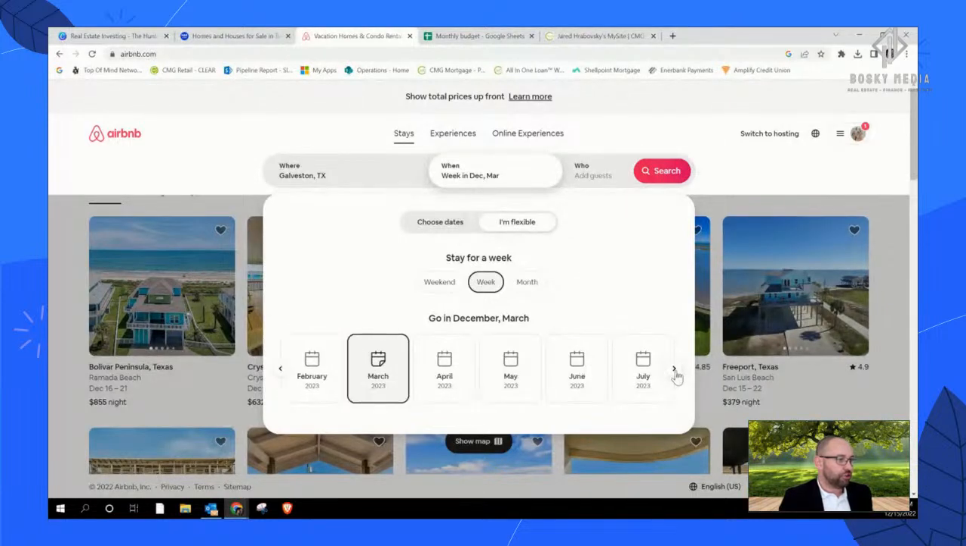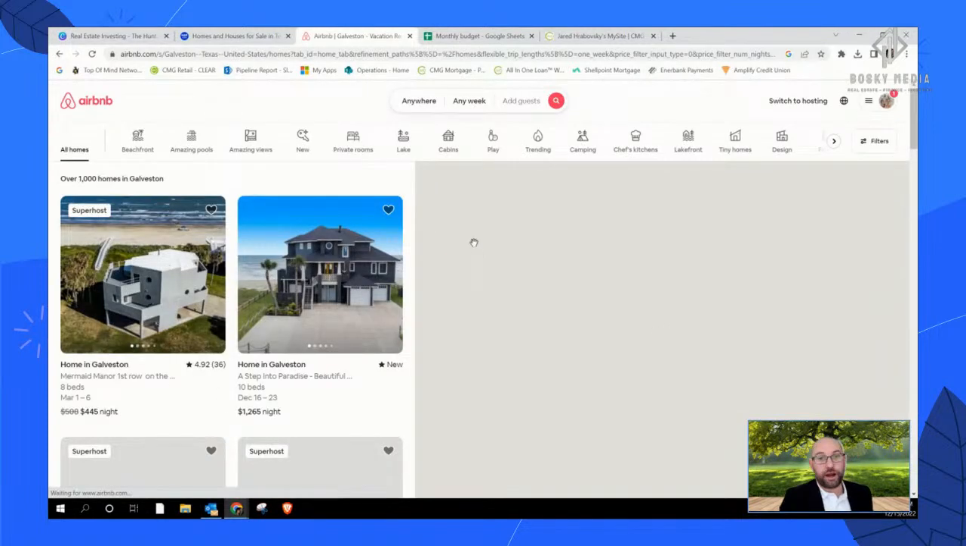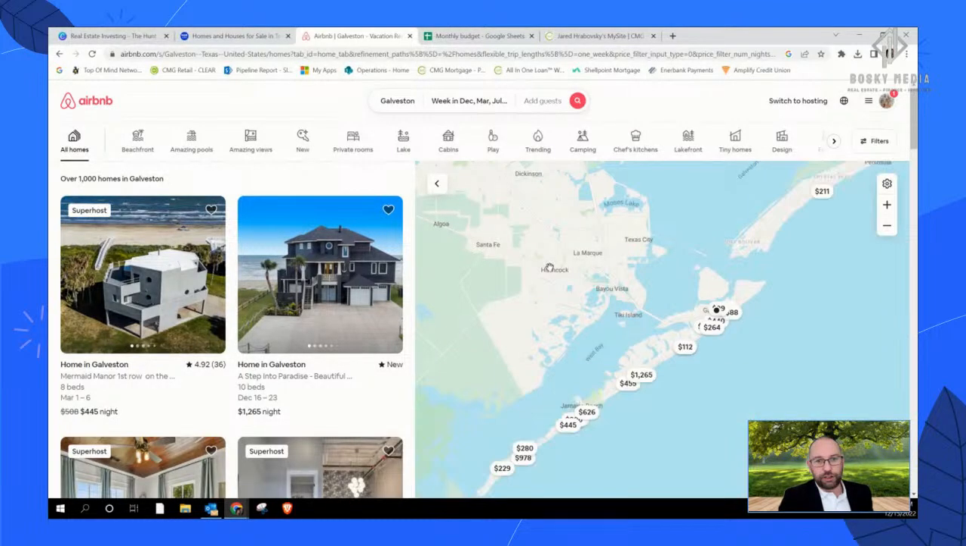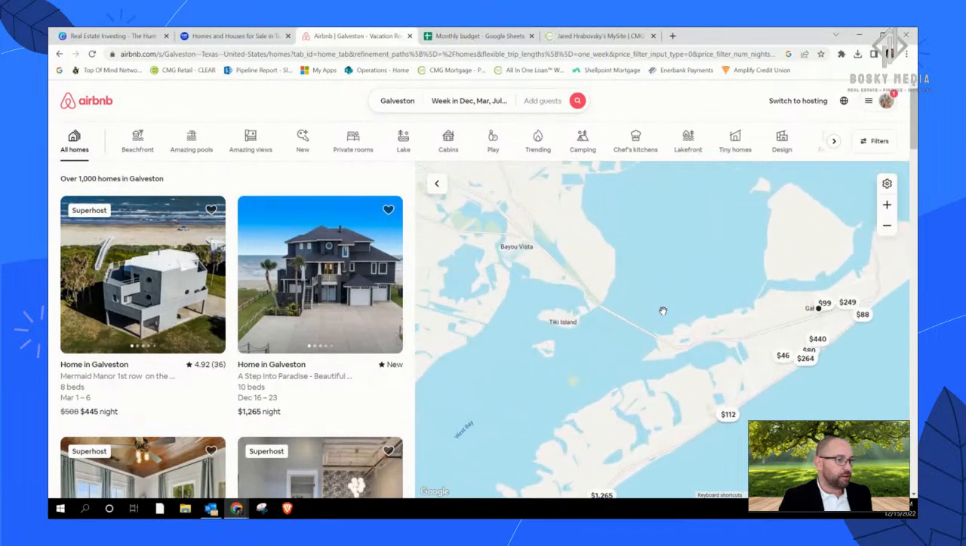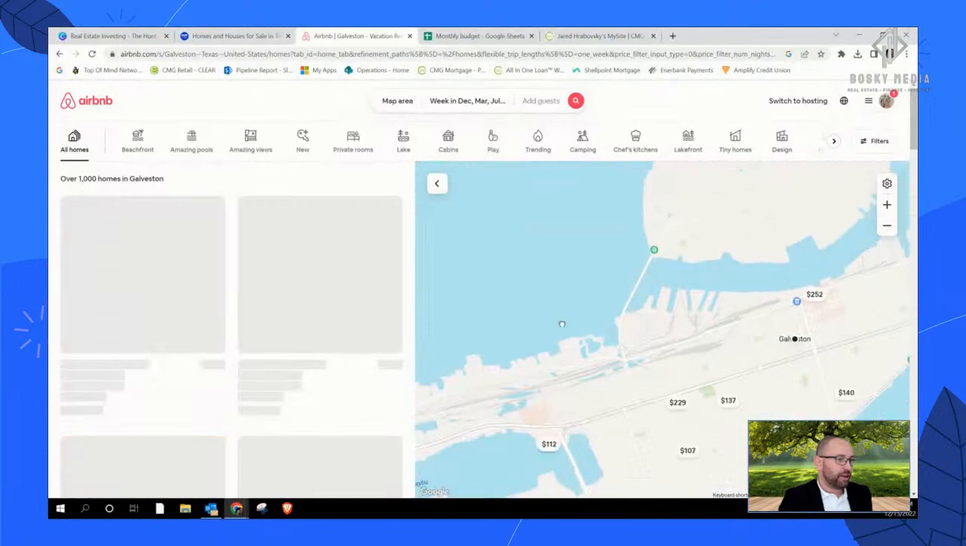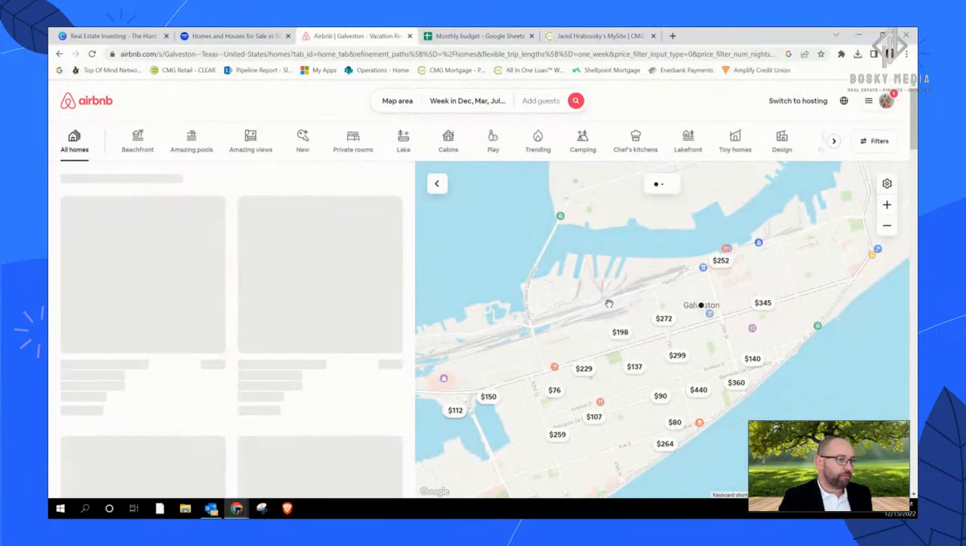December, March, July, September. Something like that, right? You want to spread it out because the nightly rent changes throughout the year. So then this is going to bring up a map view, which is exactly what I wanted to see. And I'm going to zoom in on this area down here because this is the area we want to buy in.